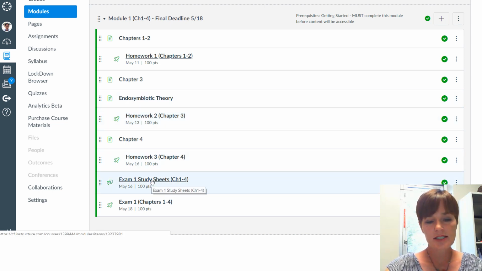Now, if we take a look at the study sheet assignments down here, these are assignments that are going to be completed as a group. Well, they're a group discussion board. You will individually be completing them, and then you will be interacting with each other and providing feedback. So that's what I mean by a group here. Each student is responsible for completing their own study sheets.